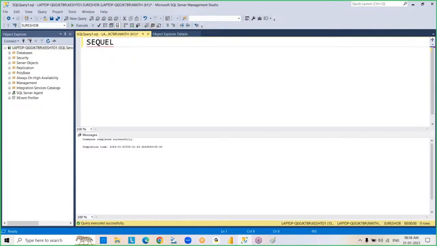In the same way, the SQL language contains some sublanguages. DDL, data definition language. DML, data manipulation language. DRL, data retrieval language. TCL, transaction control language. And DCL, data control language.